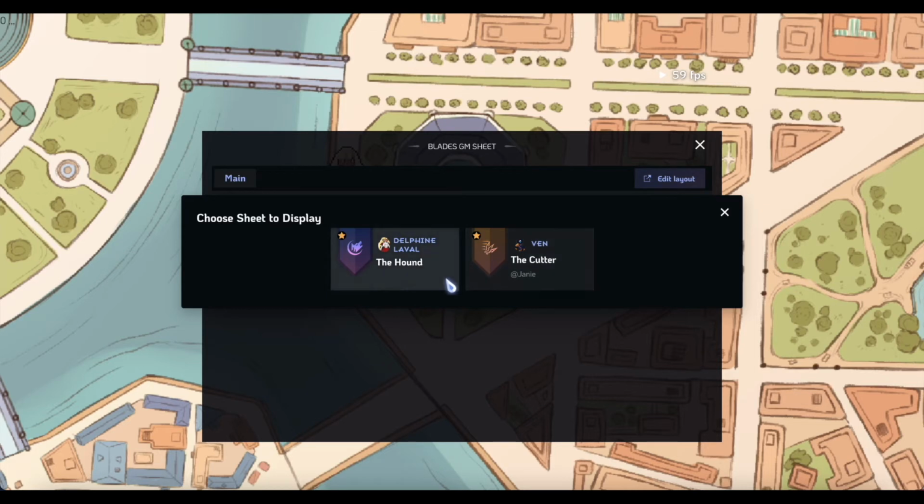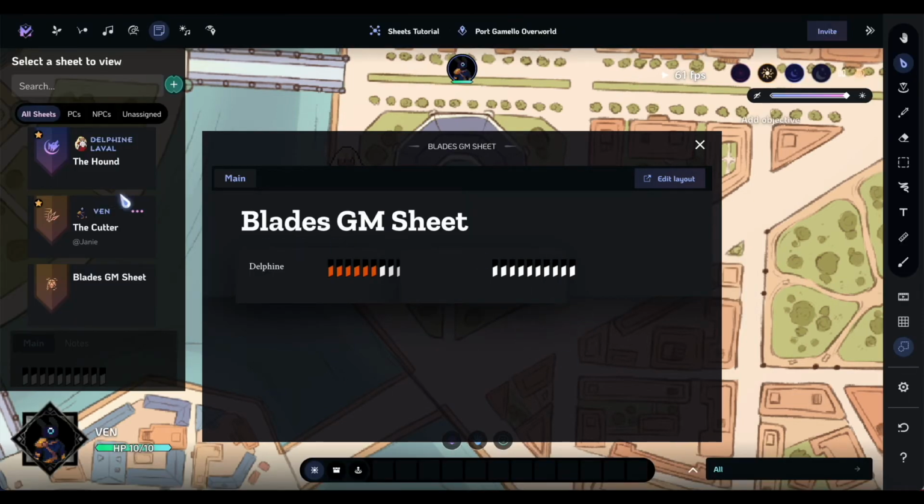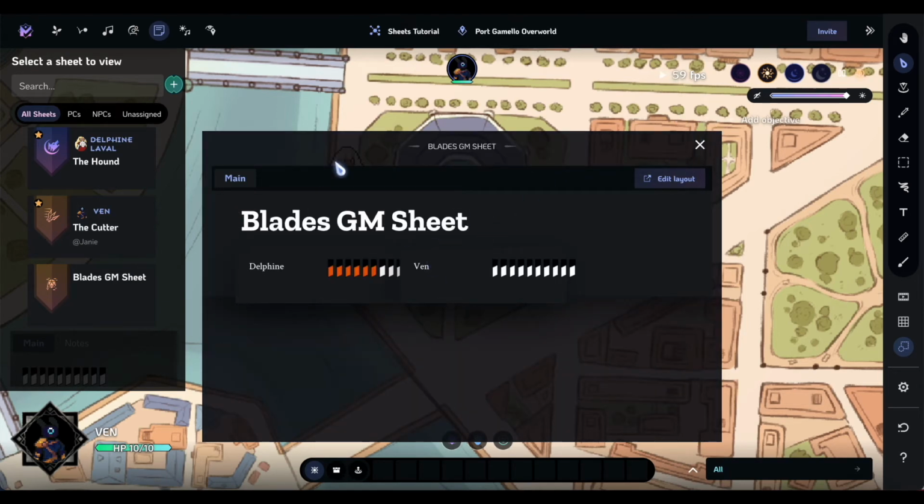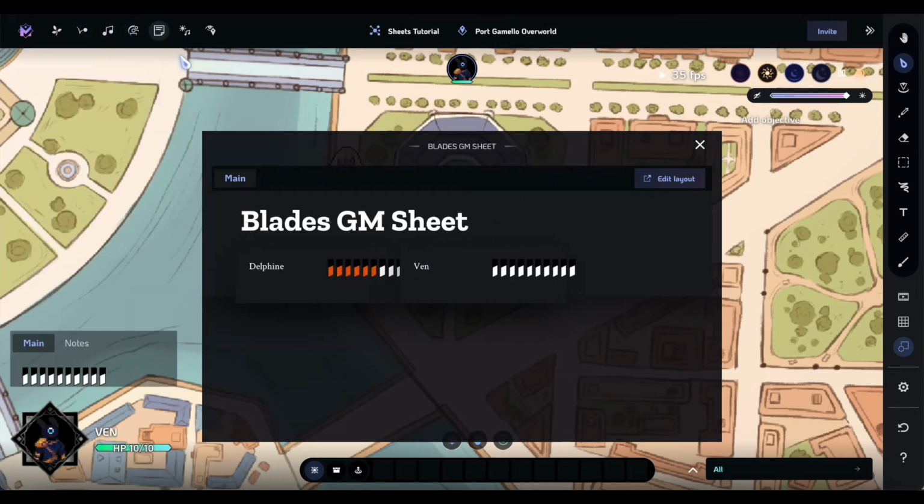Now we have 2 sheets here. The sheets that show up here are any of the existing sheets that have block views. So basically, a sheet has to have the specific embedded view that you're trying to embed in order for it to show up in this selection. So I'm going to select Delphine sheet for this left one, Ven sheet for this right one. Oh, hang on. Add Ven's name here. And there we go. Now we have this sheet with these 2 embedded views of these other sheets.